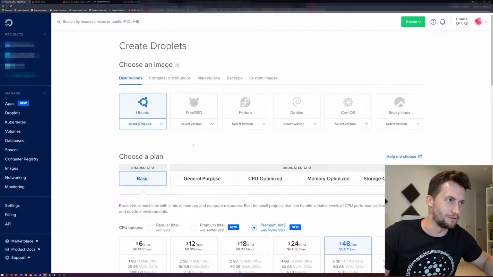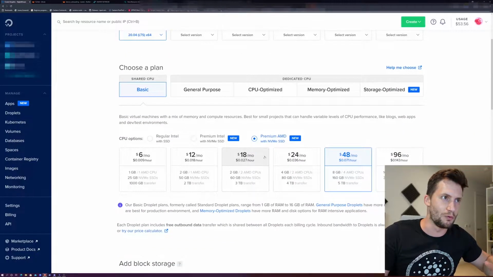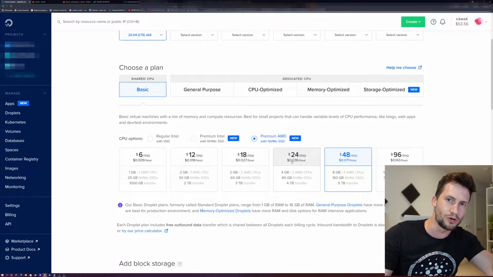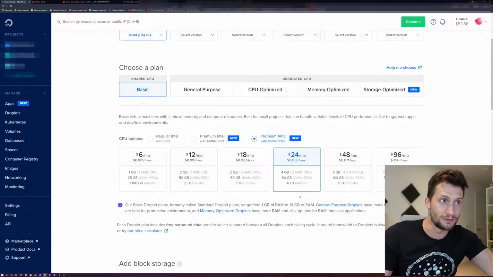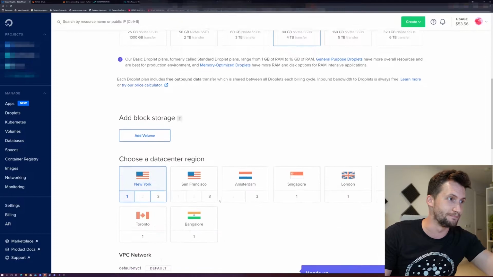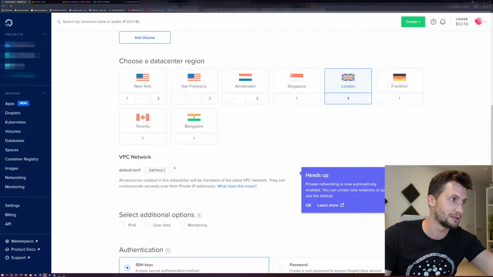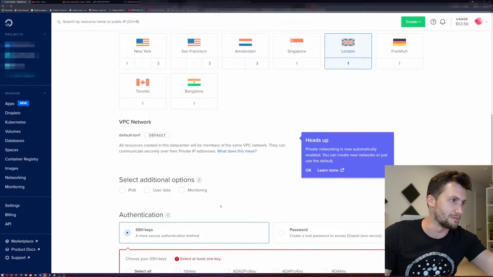So it's here, 20.04 basic. What we need is a minimum of 4 gigs of RAM. So this 4 gig option here is $24 a month because it's an AMD one. So I'm just going to use that. I'm in the UK, so I'm going to click London, and I'm not going to worry about any of that.